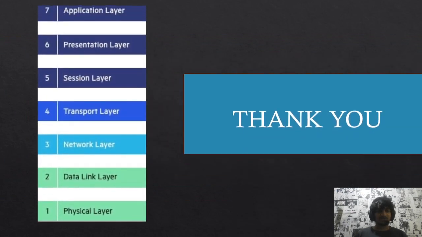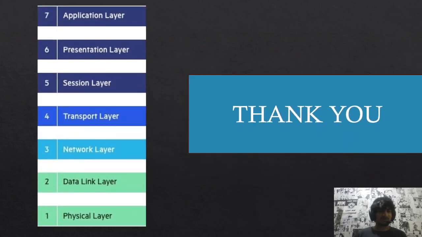Now let's just take a look at all the layers on the side here. That's application layer, presentation layer, session layer, transport layer, network layer, data link layer, and physical layer.